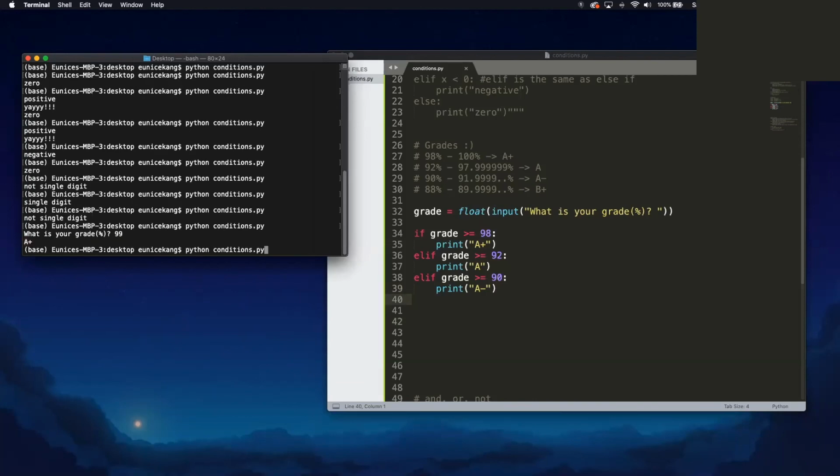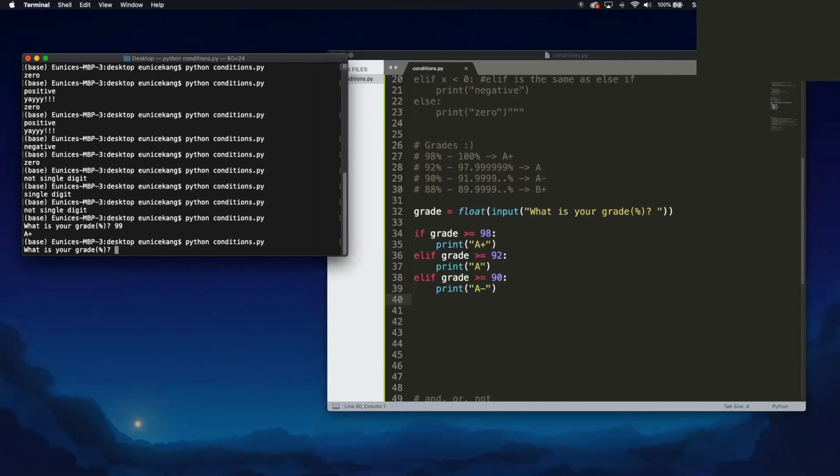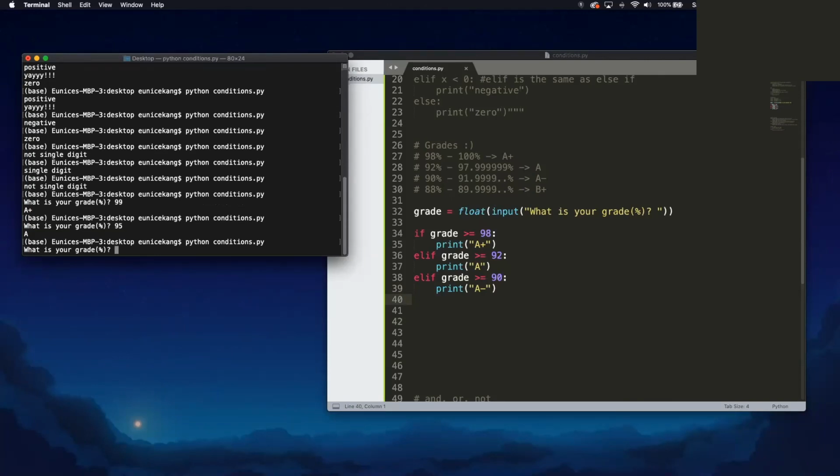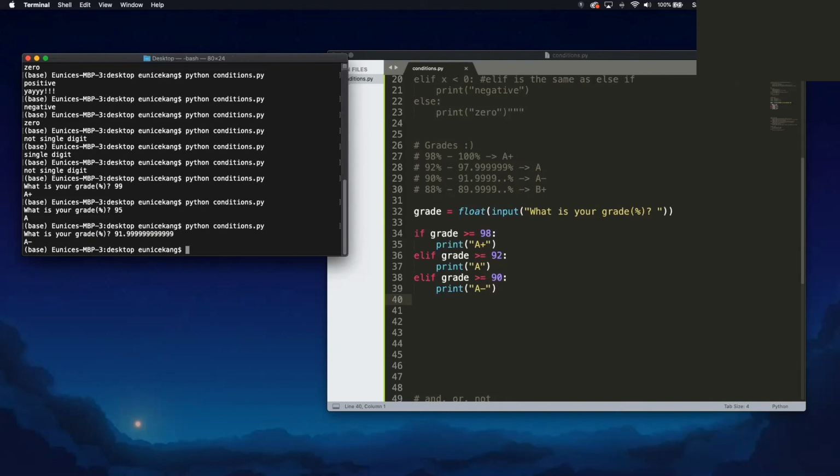If we test a smaller number, in between 92 and 98, we should expect an A to print out. And we have the A print out. And if we test something that is between 90 and 92, let's say 91, let's be bold, 91.999999999. So it's not quite 92, A- should still print out, and we get the A-. So we're doing good so far.